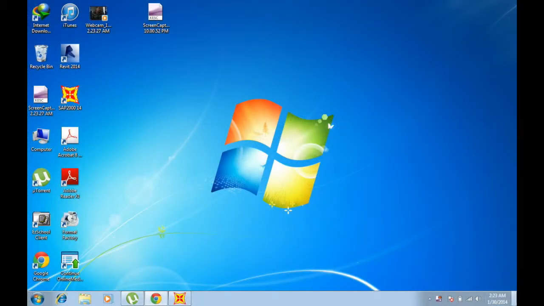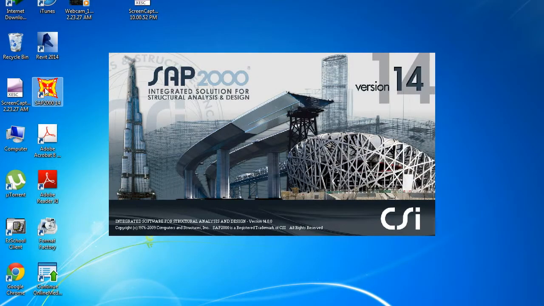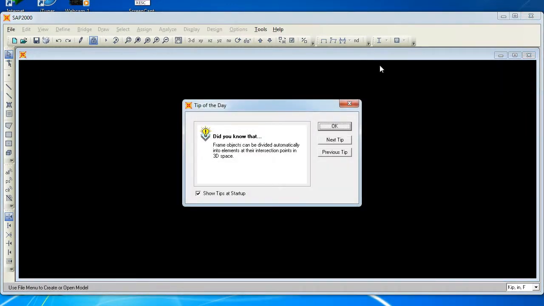Hi, welcome to the third tutorial of SAP 2014 version. So here we are discussing concrete walls.